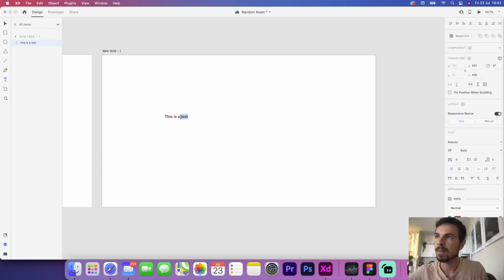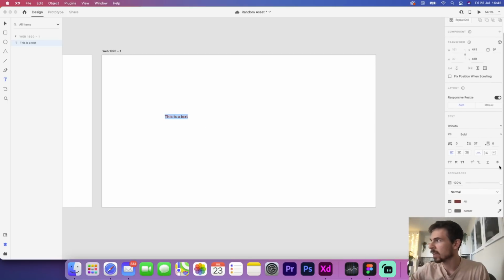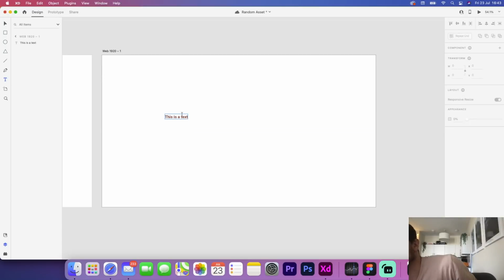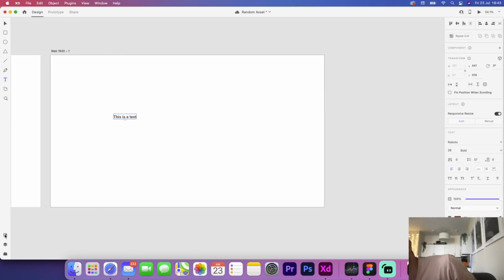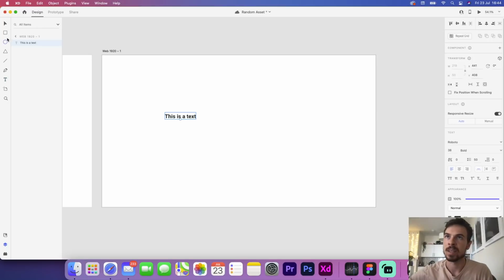Now, I want to make this a header. So there's no way of me doing it straight here. I have to go back to the asset folder right here. If it would load up, click, so go here and then click on one of these and boom, and then go back to the layers and then do something else.